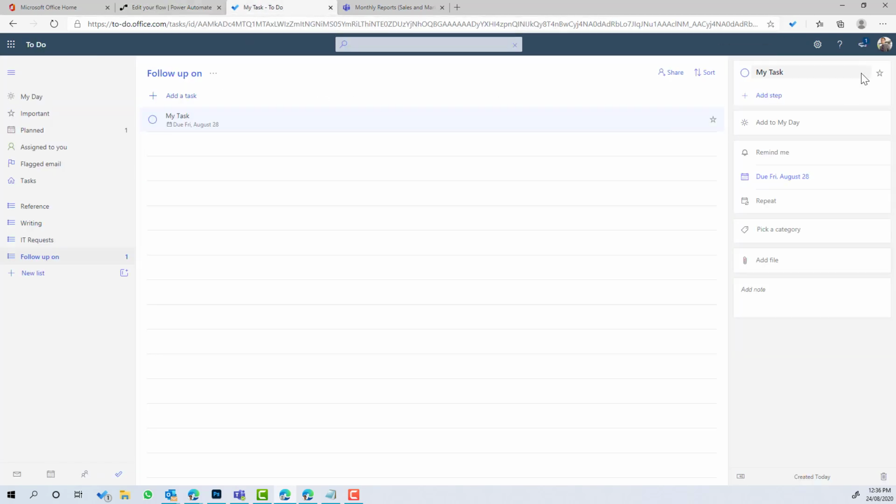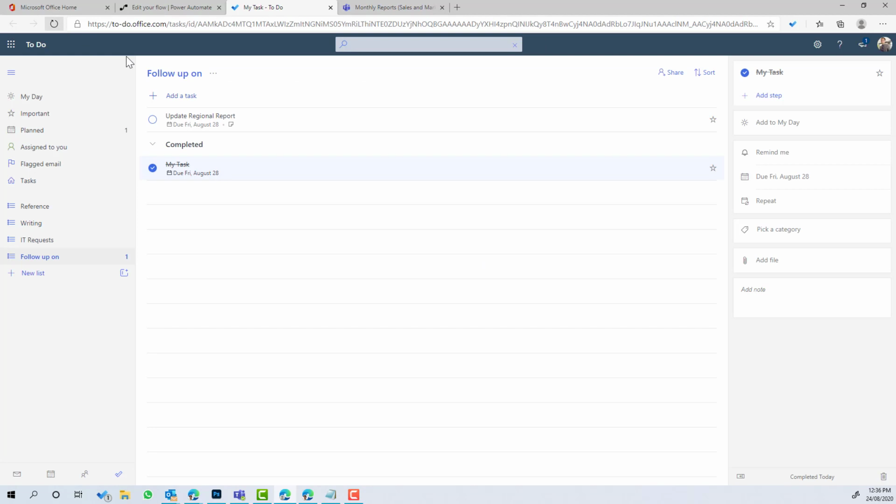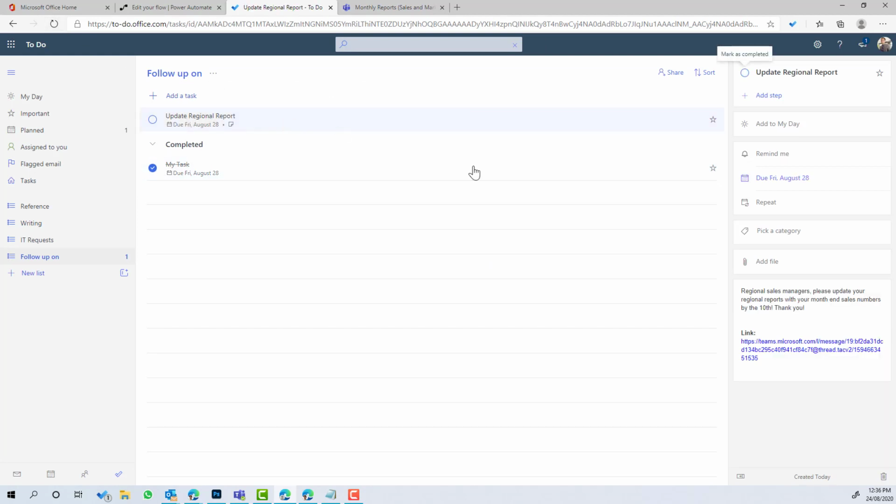We'll jump back into ToDo, and let's just mark this one off. We've completed that. Nice sound of ToDo there. And then we've now got this new task here of update regional report. We've now got the due date. We've got the actual contents of the conversation from Teams. And we've now also got this link to the message as well.